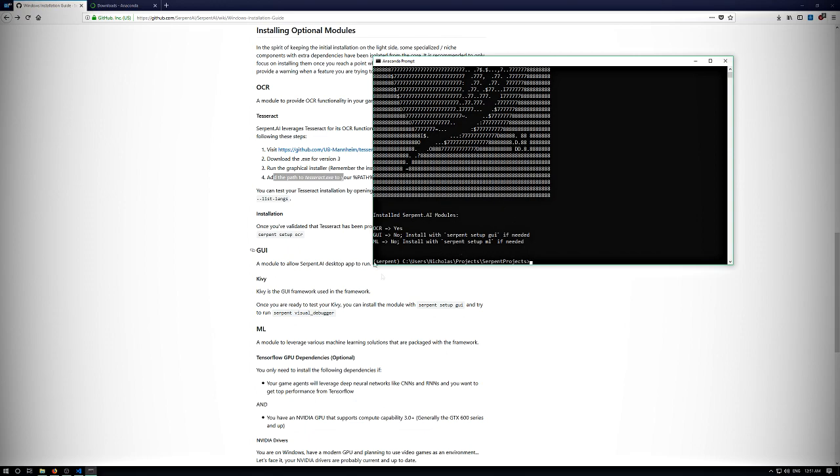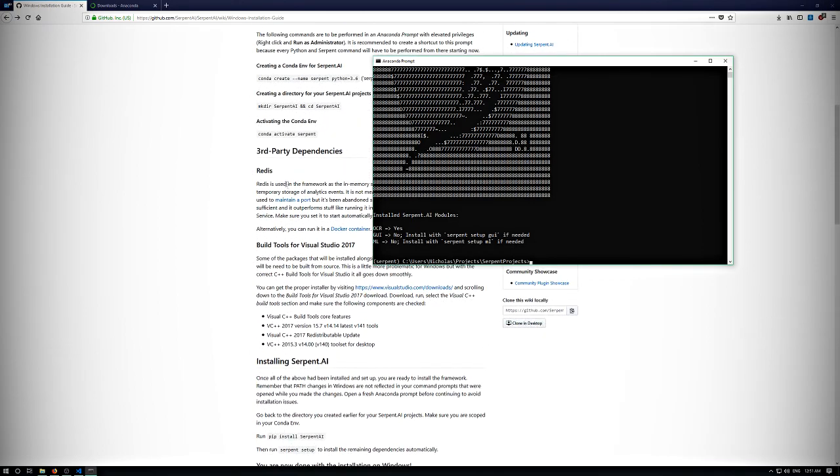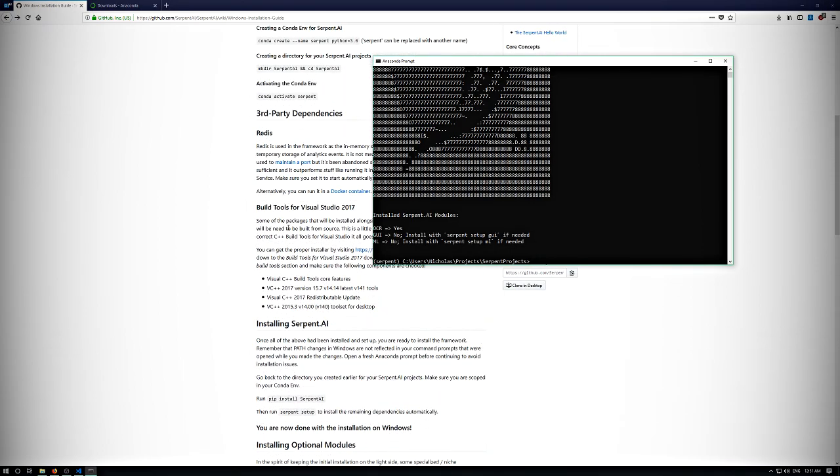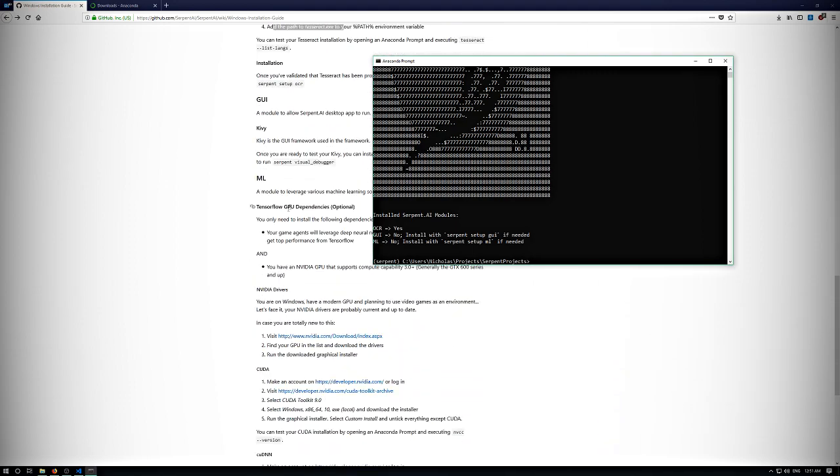So essentially what I did is I coded up a bunch of constraints and checks to make sure that everything that is needed to operate with the OCR module in Serpent.AI is in place, right? So it won't say yes unless you're good to go. The next one is a little more involved, but if you did the setup with the build tools properly up to this point, it won't be too bad.